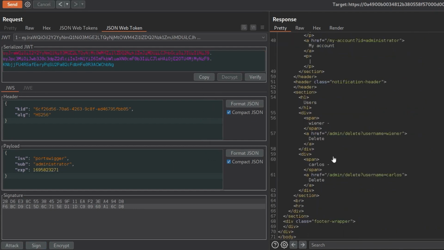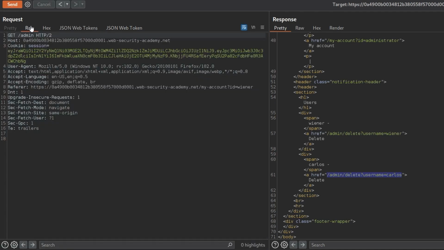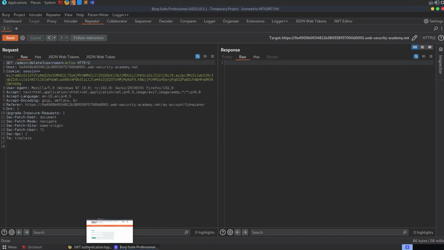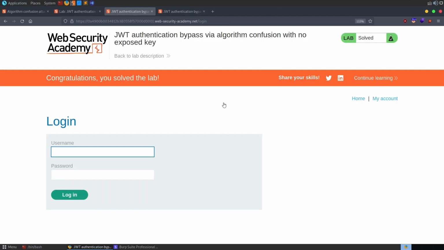So that's looking good. Now we can delete the Carlos user. So we could go and use this in a browser, or we can just take a copy of this here, go back to our raw tab, and then we'll just send that. And it should come back and say we have successfully completed the lab. There we go. So that's it. We have completed all of the JWT labs on PortSwigger.